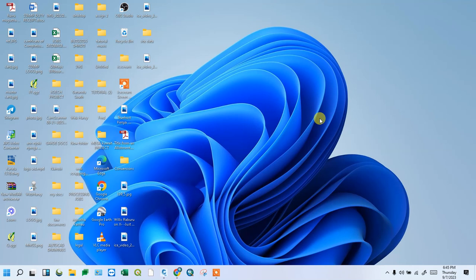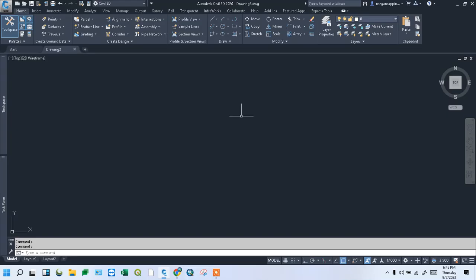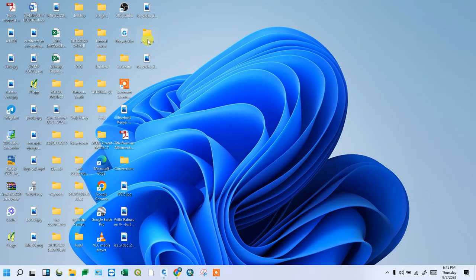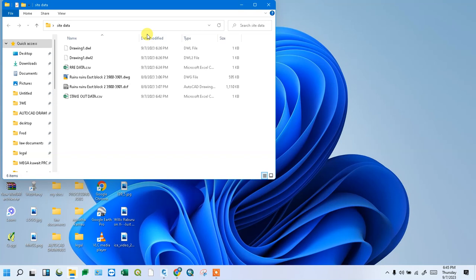First thing, I'm going to open my software, which is AutoCAD. I have a folder on my desktop called Site Data. This folder has an Excel sheet, and it also has a DXF file, which is a format for AutoCAD files. So I want to import my data, which is in a CSV delimited file, that is Excel, into my AutoCAD software.